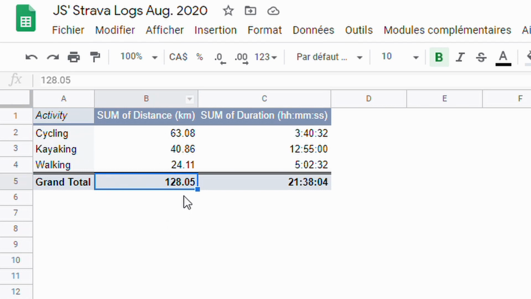And then two columns. So we have the sum, S-U-M, that's total. So the total distance for each of those activities, and then the total duration, so sum of duration. And I will teach you later on this semester how to create pivot tables. But what's important here is that we can reach two main conclusions. I did 128 kilometers cycling, kayaking, walking during the month of August, and it took me a little under 22 hours. What we will use for the next step, which is to visualize the data, will be this column here.